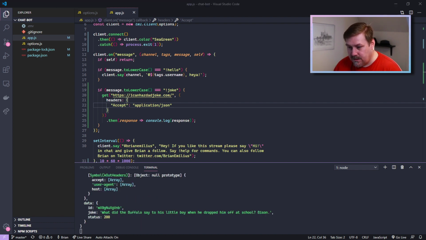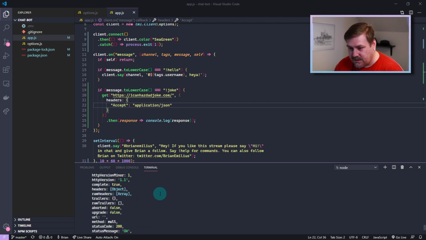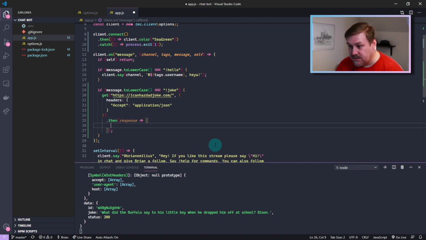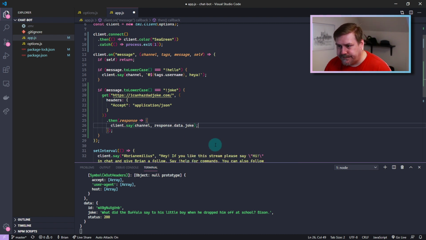Joke. Okay, this is a bit better. We get the data object and a whole lot of other things that we don't need, but the data object includes the joke. So down here we can make response.data.joke, which should allow us to respond with the joke. So client.say, channel, because we wanted to talk in the channel that is communicated from the argument in the callback up here, and we wanted to say the joke, response.data.joke, like that. I think that's all we need to do.